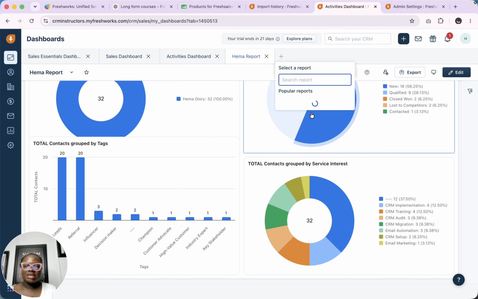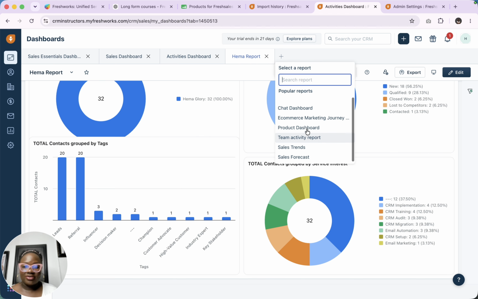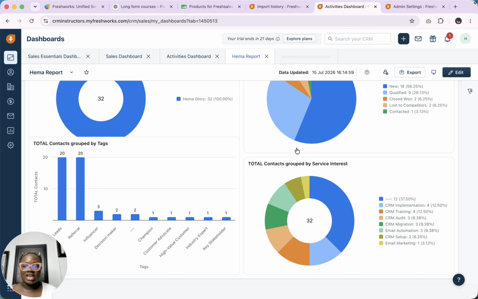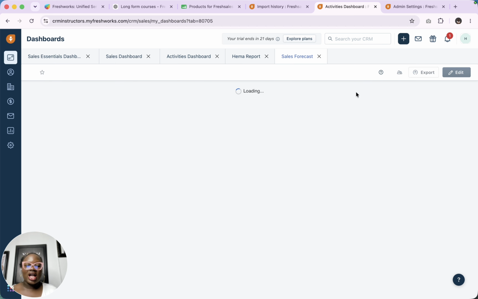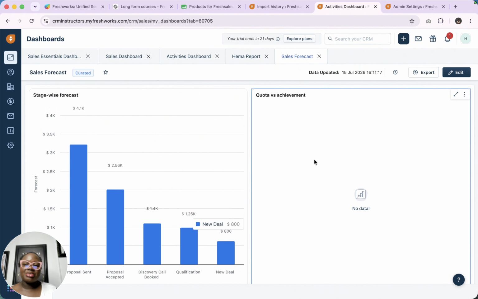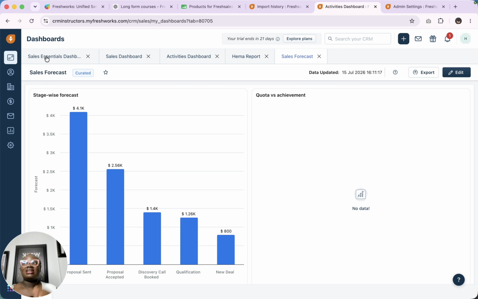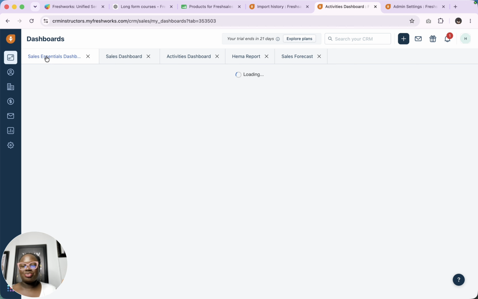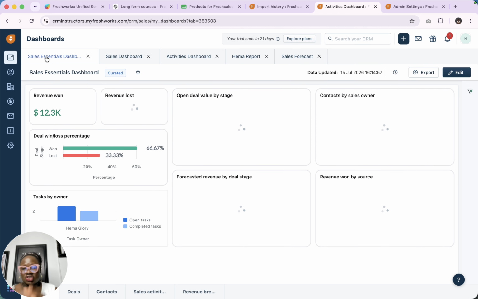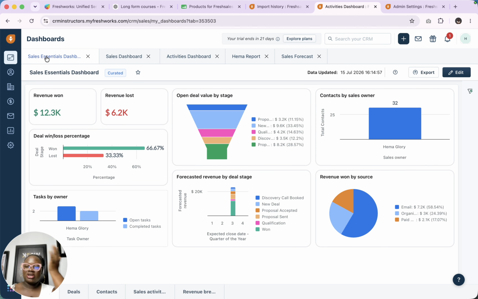So you can do the same thing for any of the other reports you have. As you can see, they have a lot of reports that we can actually use. You have the sales forecast, and you can edit each of them. So you need to create your report first before you can add them to your dashboard. The dashboard is just for us to be able to see the reports on a dashboard, as simple as that is.